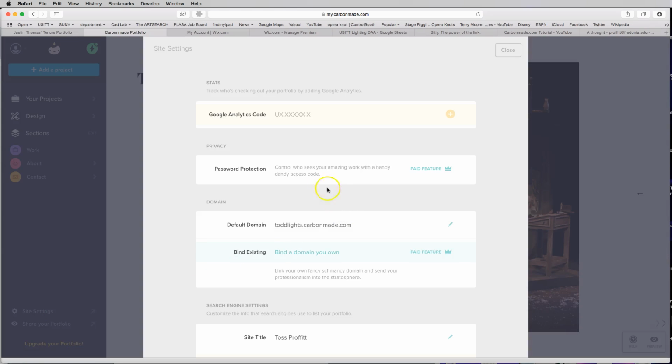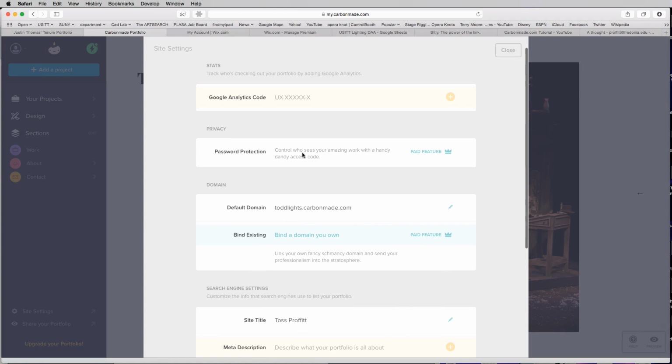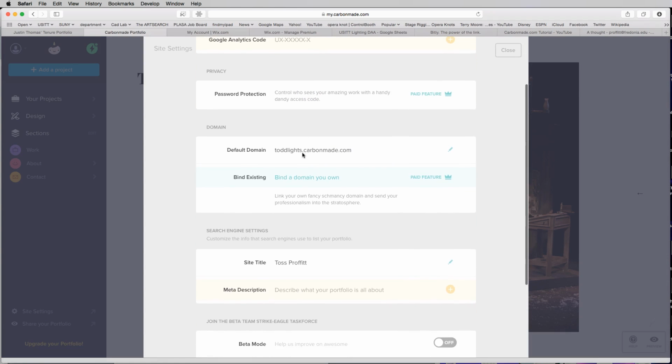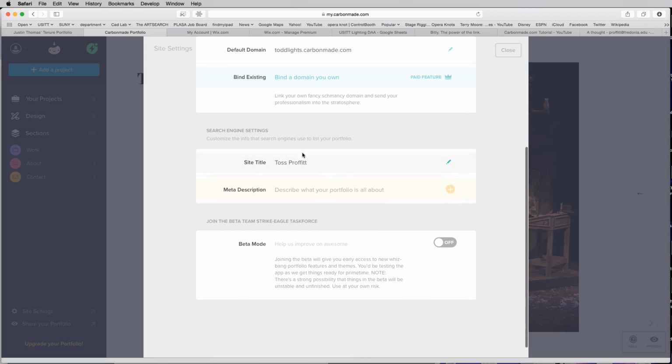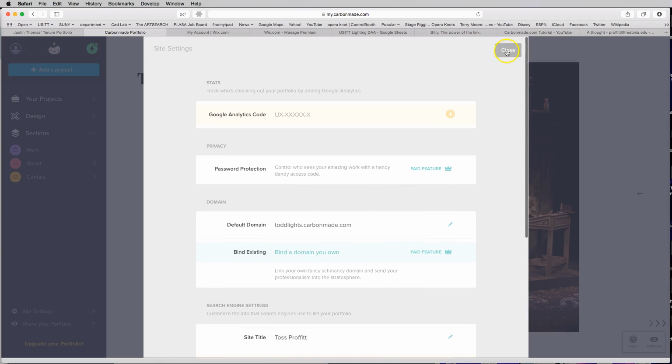Let me just check site settings real quick. Again, you can see a lot more paid features that you can add in to this if you want. You can turn on the beta mode if you want. I did this before. It's actually how I got some of these new features early. If you're up for being their guinea pig, you can definitely turn on the beta mode.